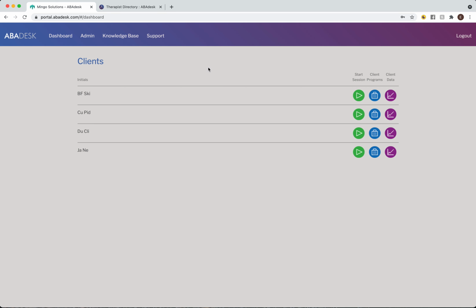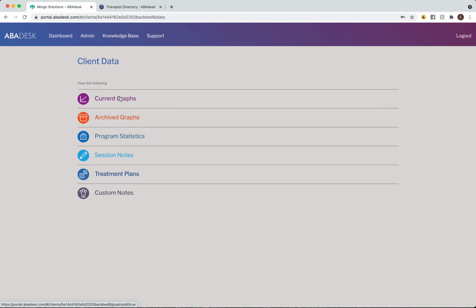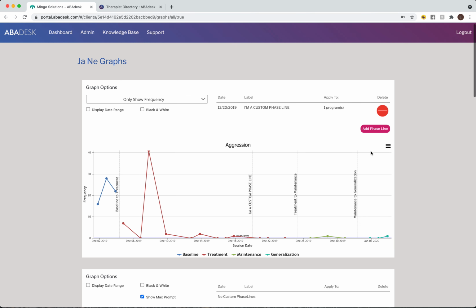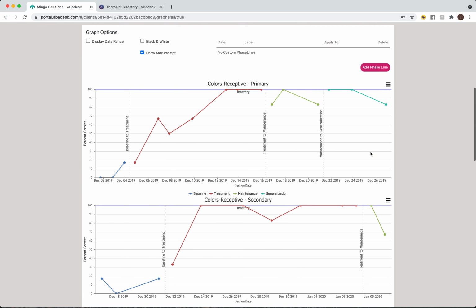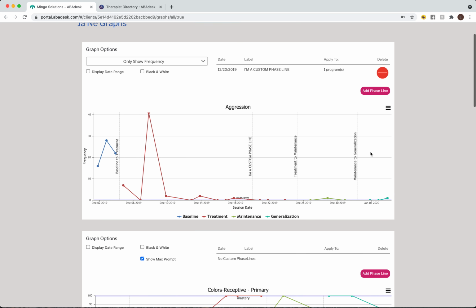If you don't want to click on them one by one, instead, what we're going to do is go to client data and just go to current graphs. So these are going to be your active programs, right? And here are your archived ones. You can see all the things at once. So here's a frequency graph. Again, we can see frequency and rate like we saw before.